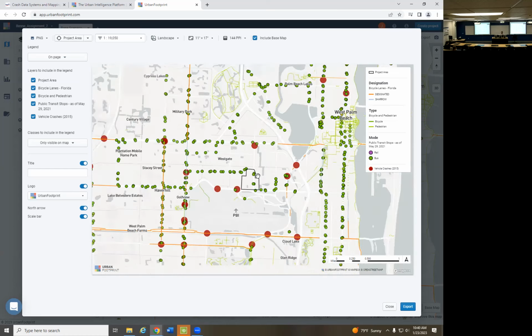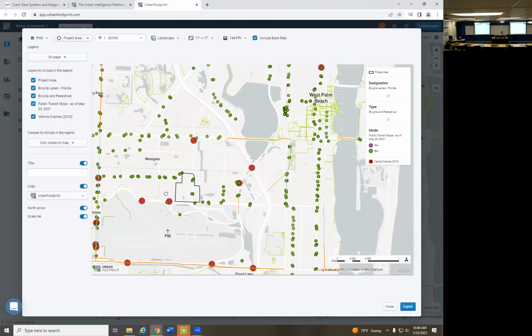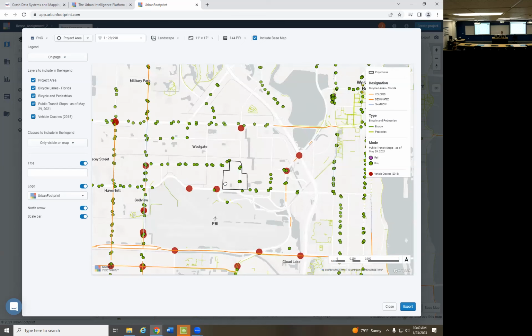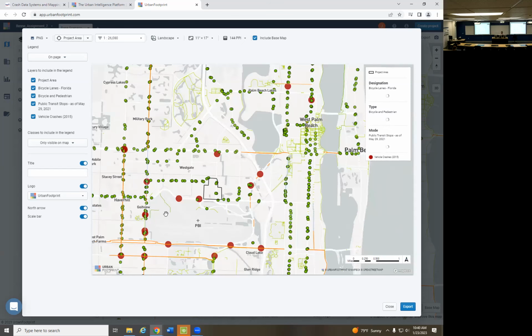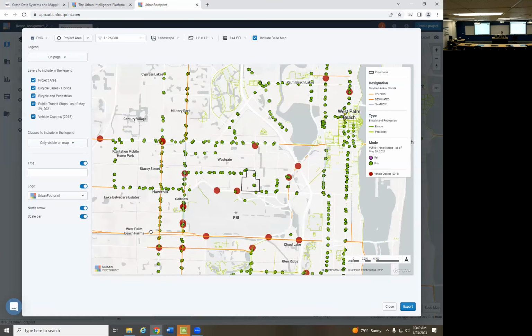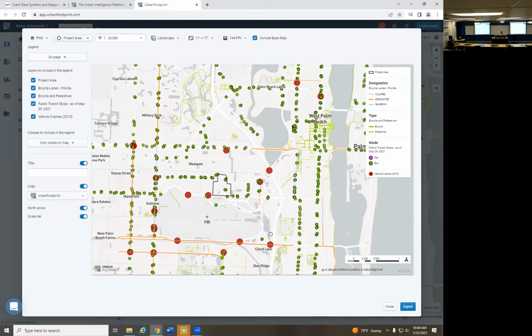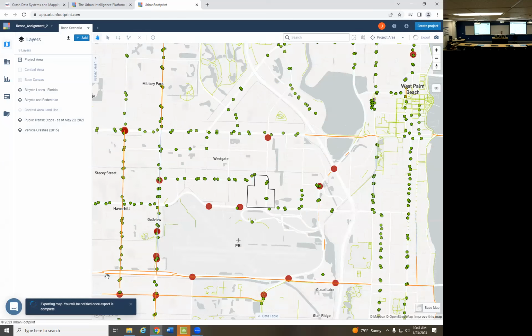You could zoom in and zoom out. Maybe I might want to show my site in the context of the airport, Military Trail here, downtown West Palm Beach, right? So I'm going to create a map of that scale, and then I'm going to go ahead and just export that map. And when it's done, it will notify me and I download that map, right? So that's basically what you need to do for part 2F. So why don't I go ahead and stop that recording?